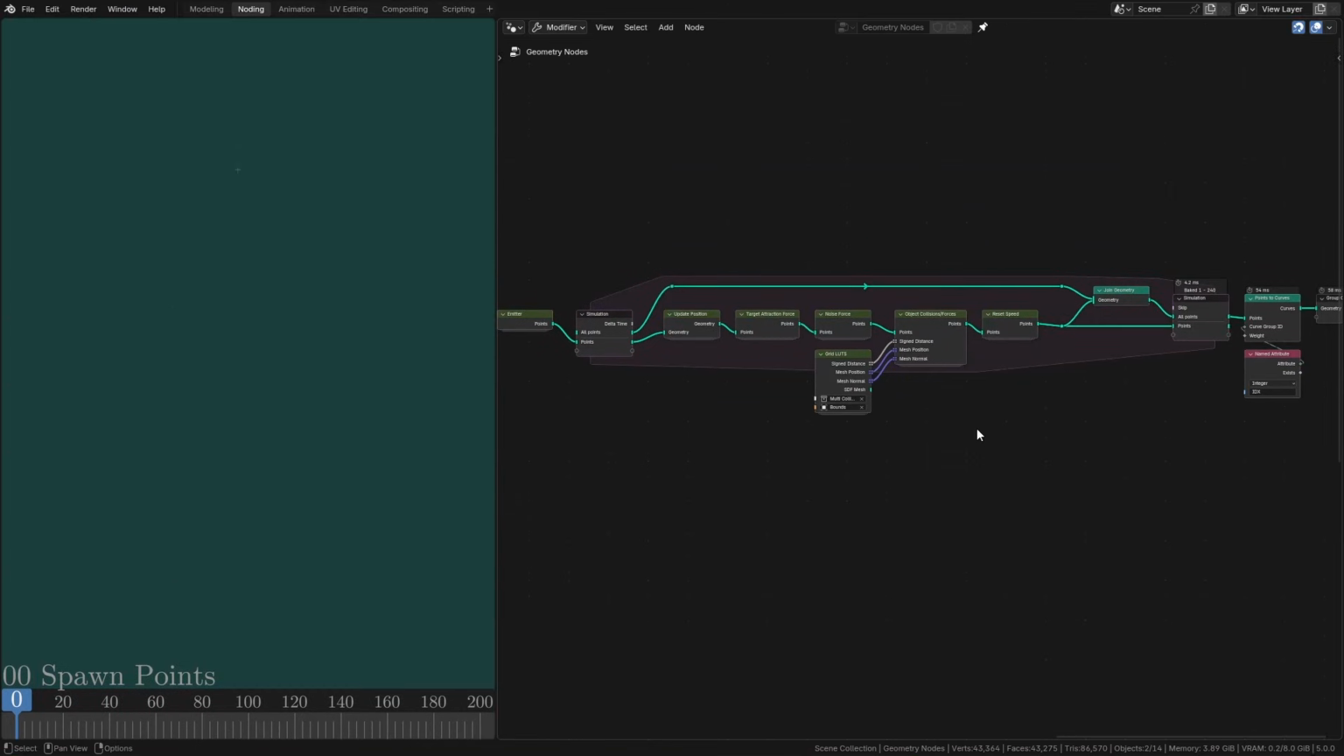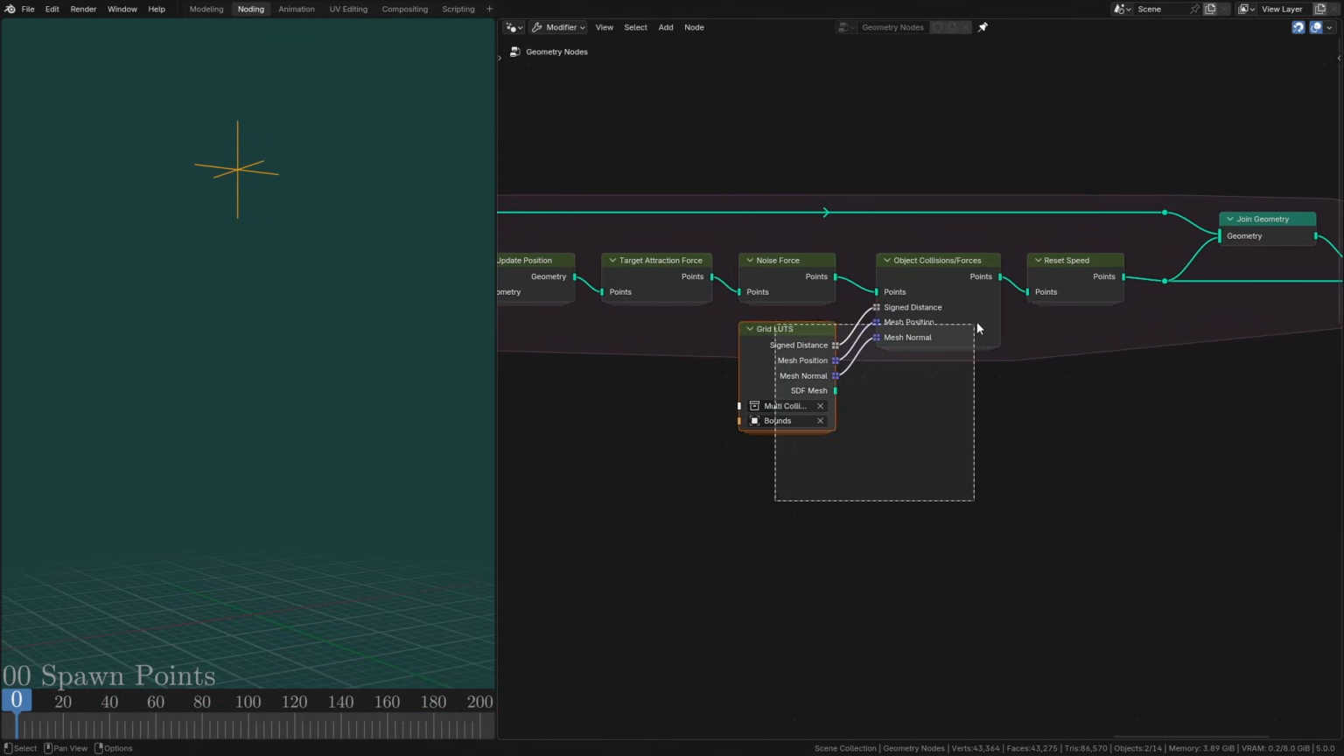Now, back to the grids. So I'm just going to go through every single node in this file. If you would like to skip to the grid stuff, you can skip to it in the timestamps.